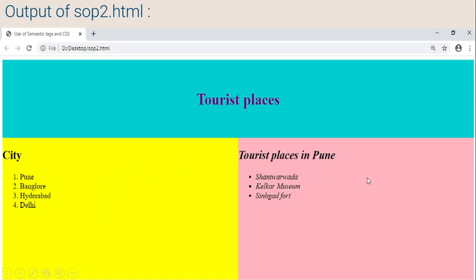Here to the right hand side, tourist places in Pune is again your second level heading. We have used aside tag and in that aside tag we have written h2 tourist places in Pune. So this is your second level heading, and you can see here the text is slightly slanting towards the right hand side. So this is the italic effect that you can see, and this is your unordered list. You can see here bullets are there. So this is unordered or bulleted list. Different background color and font style has been used over here using internal CSS.